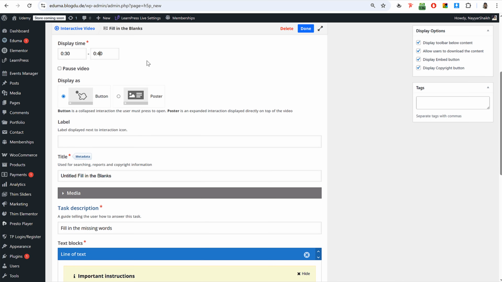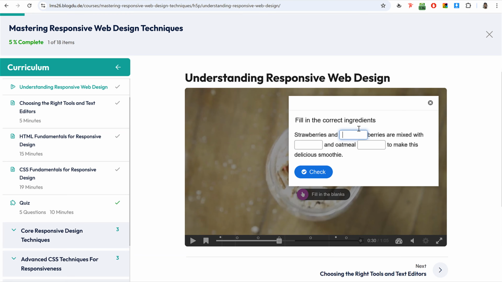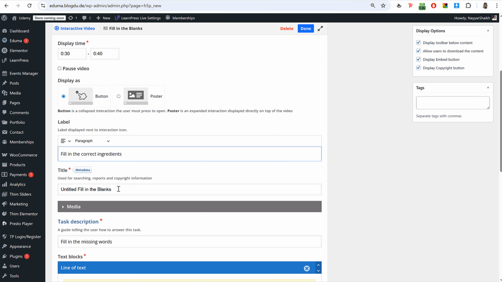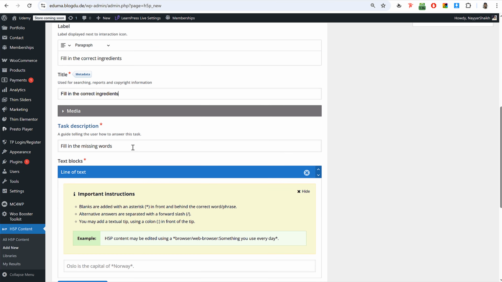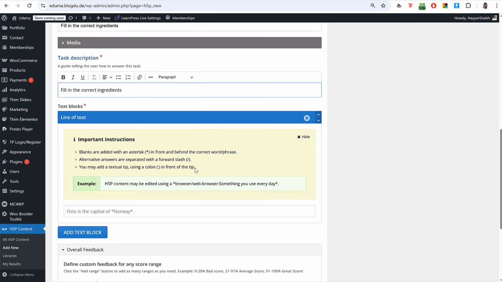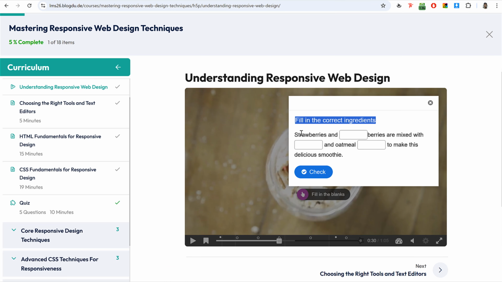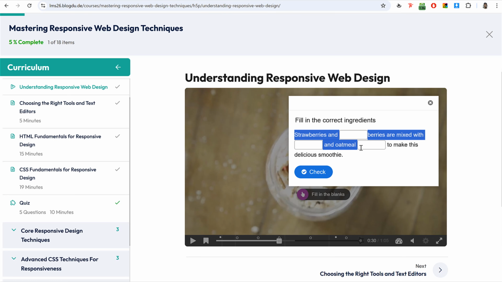So from 30 seconds till 40 seconds, this is a button, and the button over here says fill in the correct ingredients. Okay, this is going to be our title as well. Fill in the missing word. Instead of this, I'll type in this thing. Now again, this method is also the same. Strawberries and dash are mixed with this and oatmeal to make this delicious smoothie.